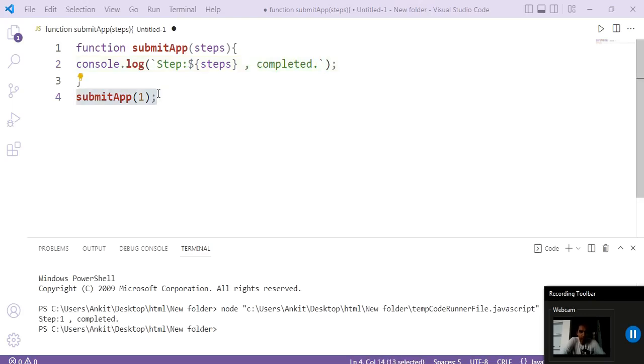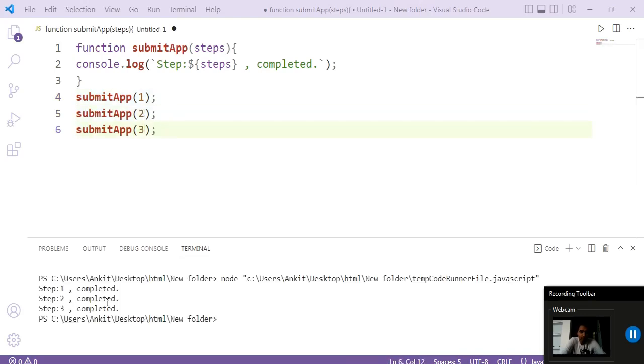In the same way we can pass multiple steps by calling this function. Now if we run it again, you can see step 1 completed, step 2 completed, step 3 completed, and so on, right? So this is just a simple function for submitting an application on a job site, showing steps like 1, 2, 3, but you can see all these steps are coming instantly. Whereas in a real-life application we have some delay of time between step 1 and step 2 and so on. Like we upload a photo, then after some time we upload our resume, then we upload our cover letter, then we enter our details, and then we submit our application, right?